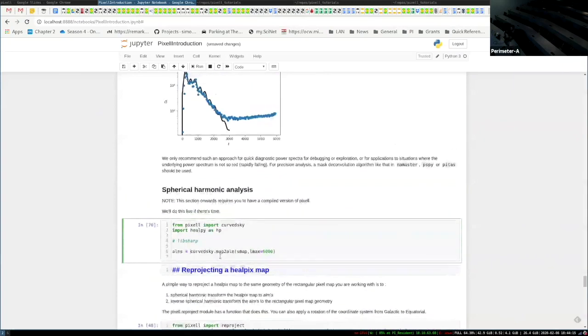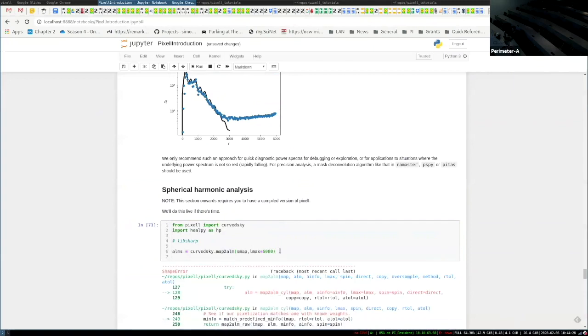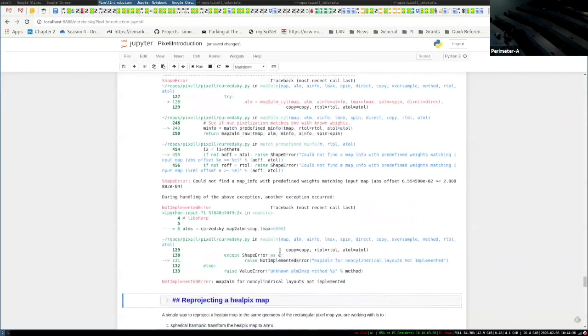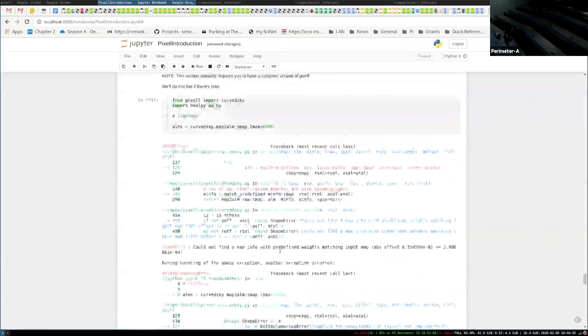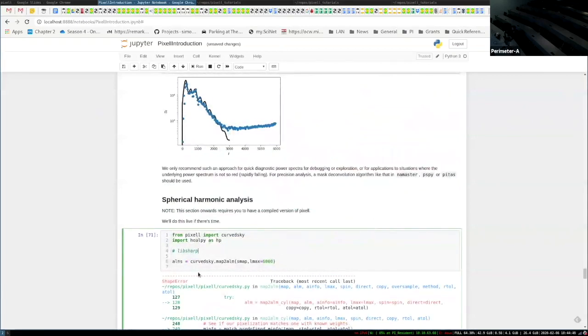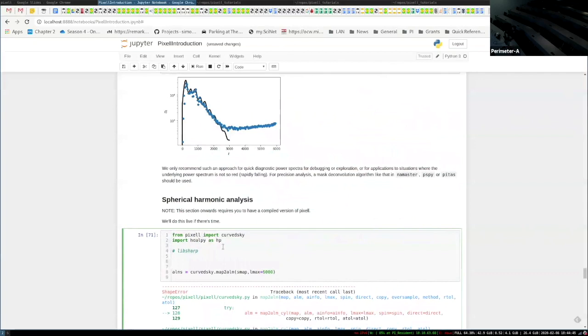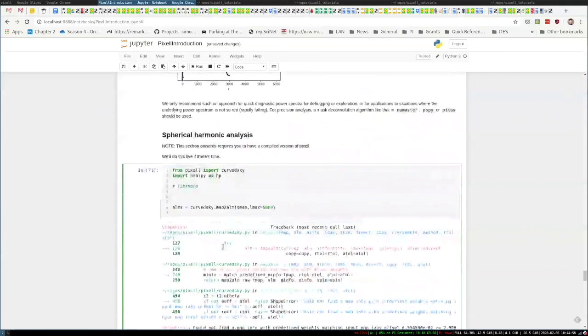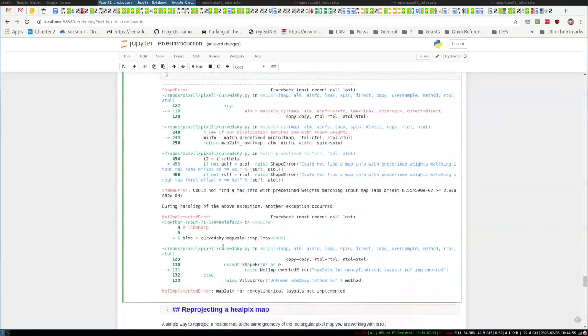The interface for this is somewhat similar to healpy, but not exactly, so I should be careful about that. Okay, in this case, it's complaining that it's not a cylindrical layout because it's a CEA map. Maybe we should reproject this to CAR to see if that works. CEA is a cylindrical layout, so it's a bit weird that we're getting that error message.